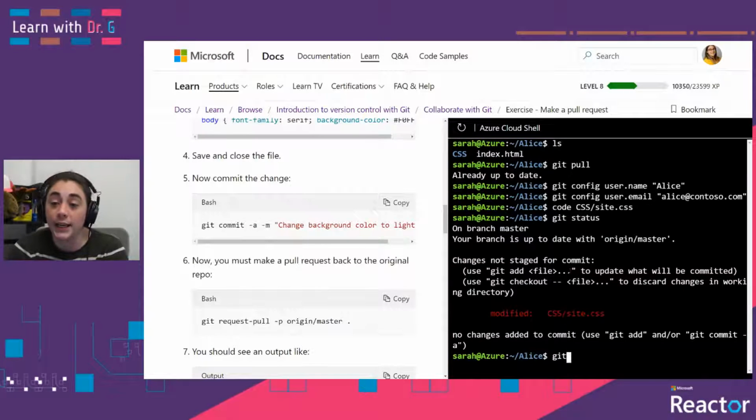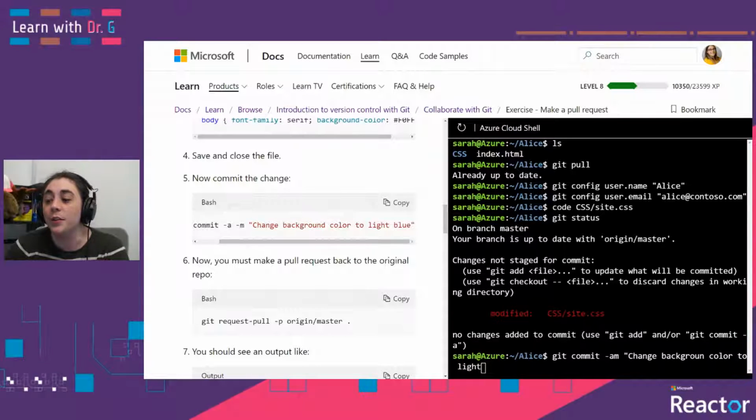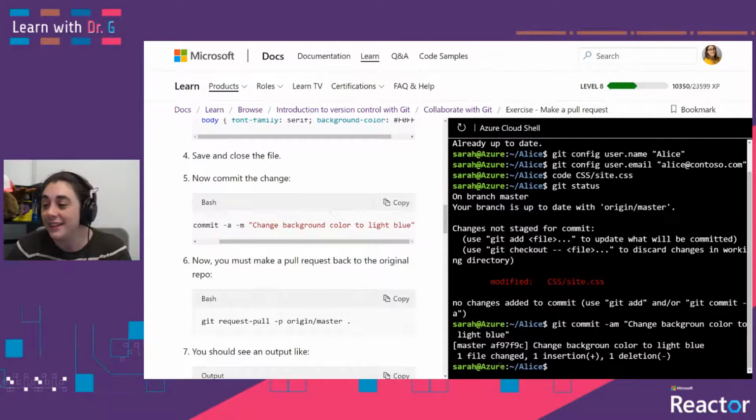So we're going to do git commit. I'm going to do my -am instead of -a -m. Change background color to light. It's going to say gray, and oh no, blue. Okay. I was going to say, I can never remember if it's E or A. Do you want to debate it? Is it E or A for gray? I don't know. I can never remember.